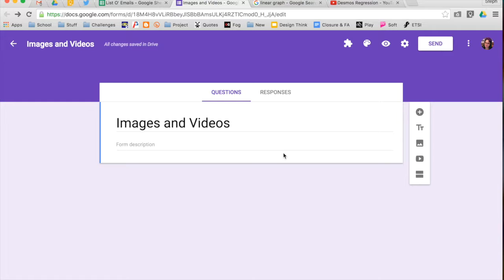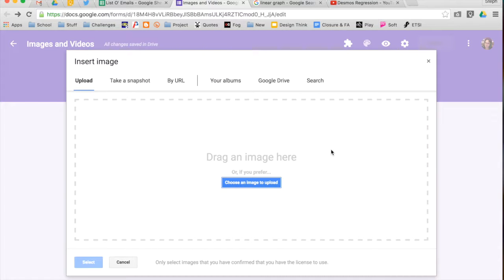When you are in a form, all your options show up on the right-hand side. You can add questions, you can add titles for different sections, and two of the other options are adding images and adding video. So I'm going to show you images first. So I'm going to add in an image.